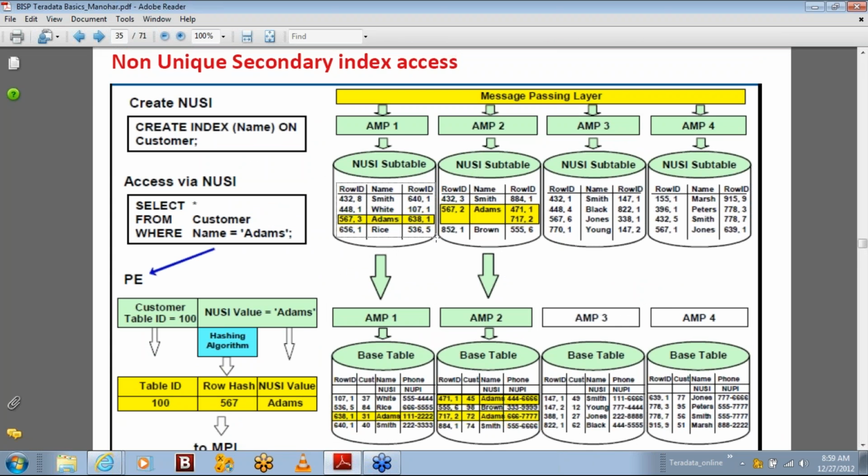In case of a non-unique second index, the distribution is based on the row ID of the primary index, right? And the arrangement within the AMP is based on the row ID of the secondary index values. I mean the second index hash values. That is the row ID. So that distribution is based on the primary index row ID, but within the AMP, the rows are sorted based on the secondary index row ID.